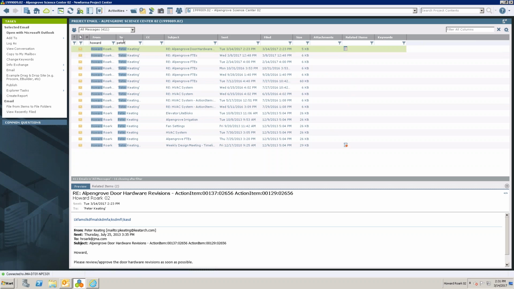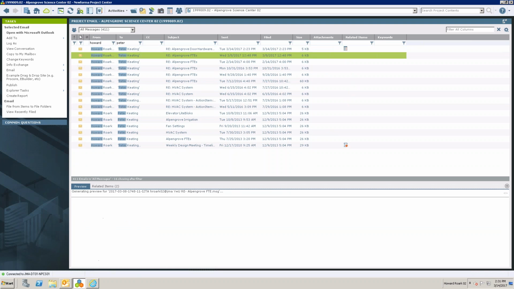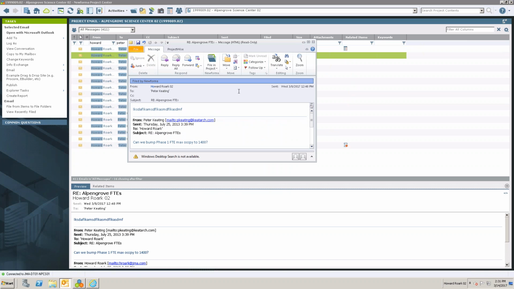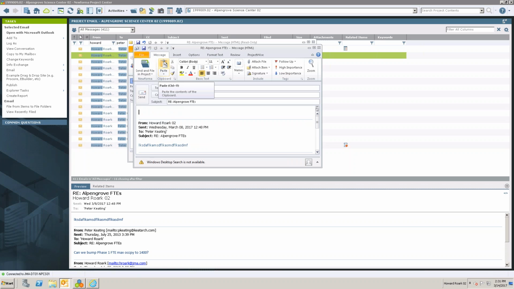And these are MSG files, right? So I can just open one up. It'll open up in Outlook, and I can reply to it. I don't have to be Howard. I don't have to be Peter. I can reply to this email because it's associated with the project as a whole. I don't have to CC 90 people on it. Everyone has access to all the emails on your team.